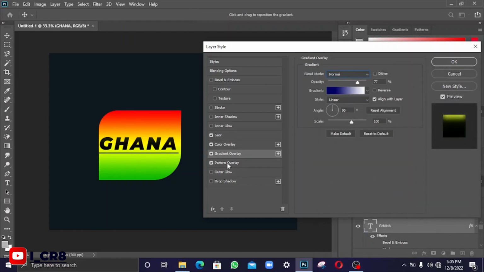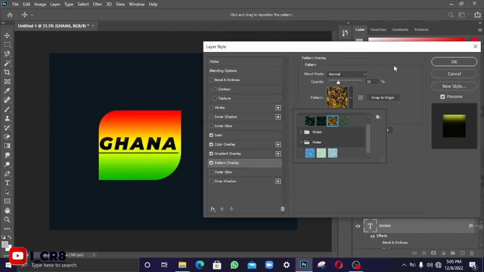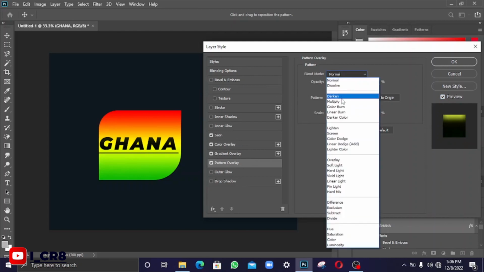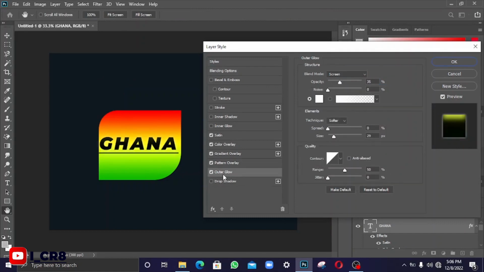Then we have the pattern overlay. If you want to add pattern to the color, you just come here, you add it, so you choose the one that will make your work look nice. Then we have the outline glow. You see, it adds some glow into the outer text. You see how it has become, so it adds some glow into the text.